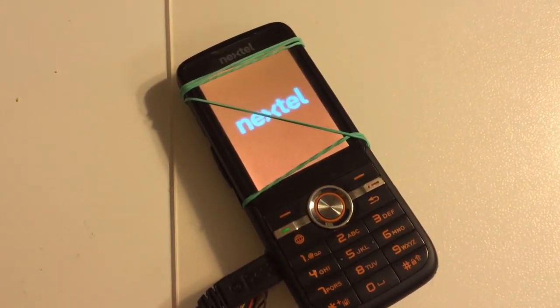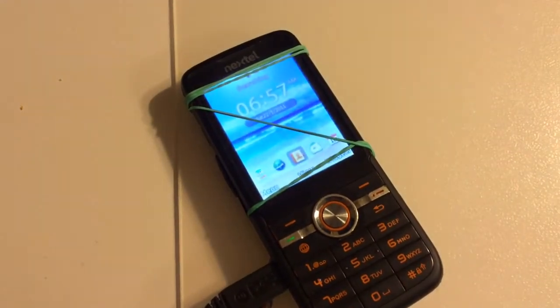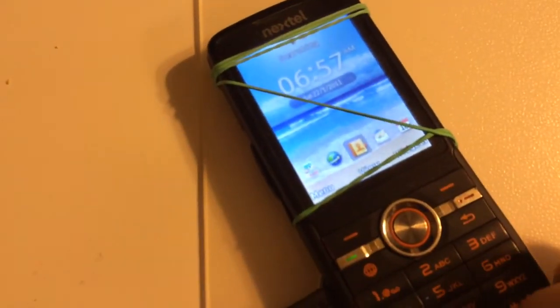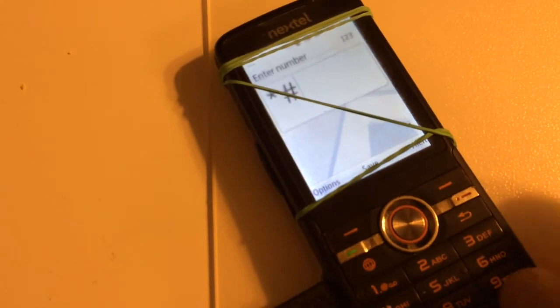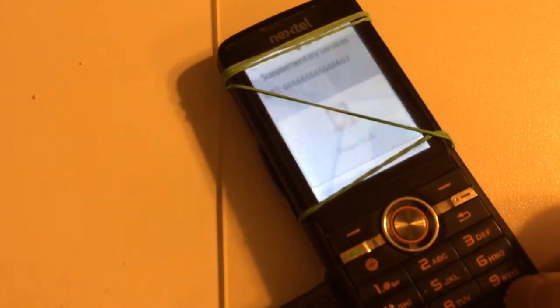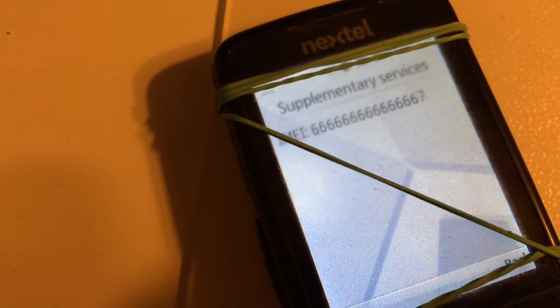Okay, the operation completed successfully. Let's check now the IMEI. As you can see, we have here the IMEI we input in the software.